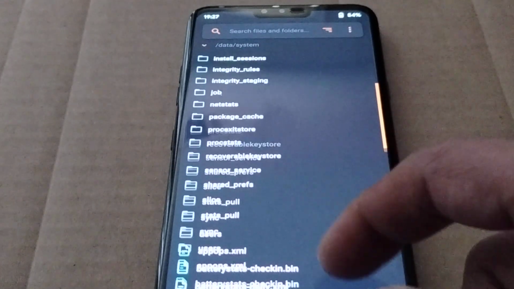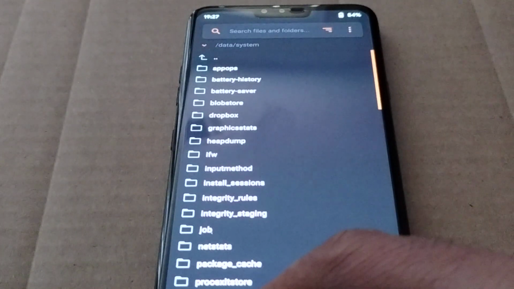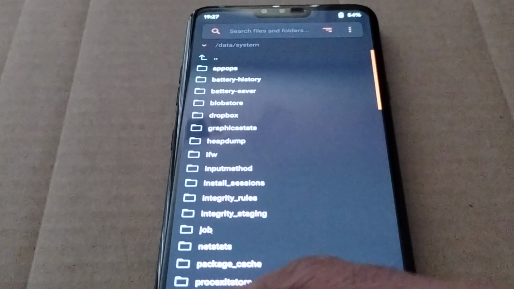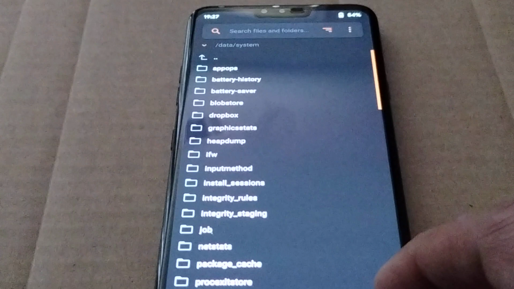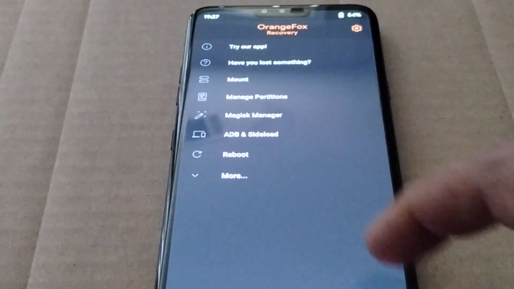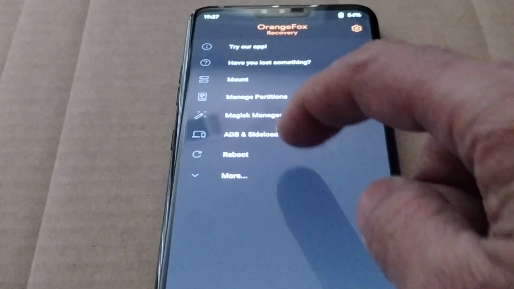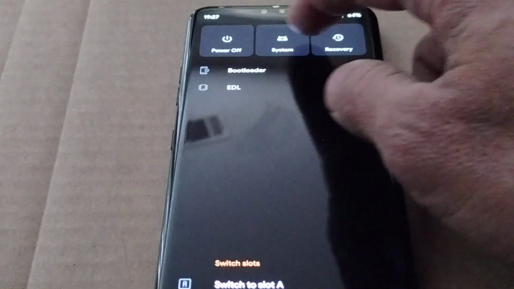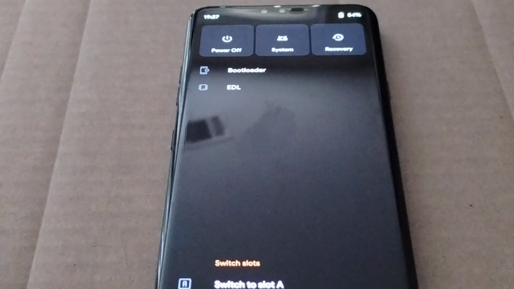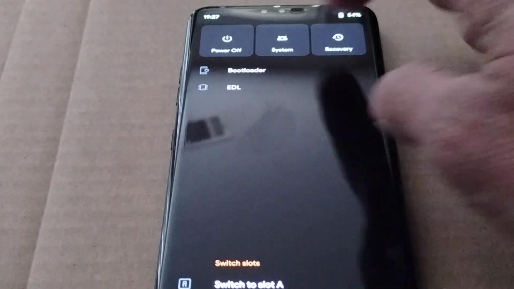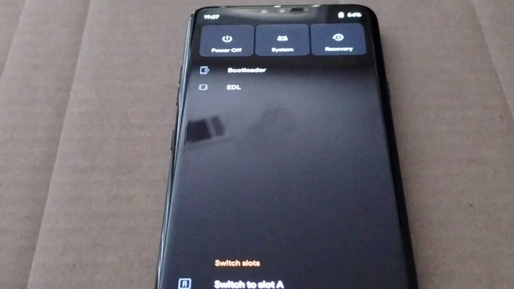And once you do that, just click on these three horizontal lines here, and then you click on reboot, and then you click on system. And it will boot the cell phone to your operating system.